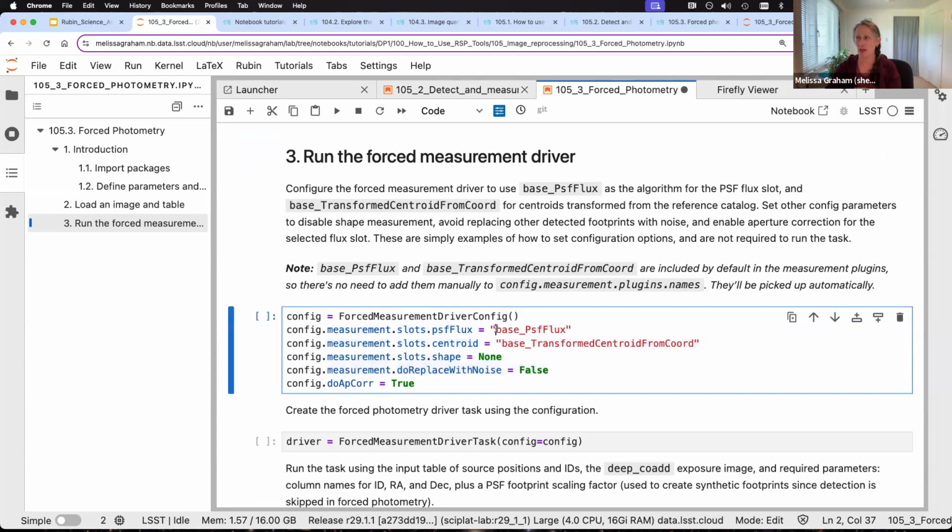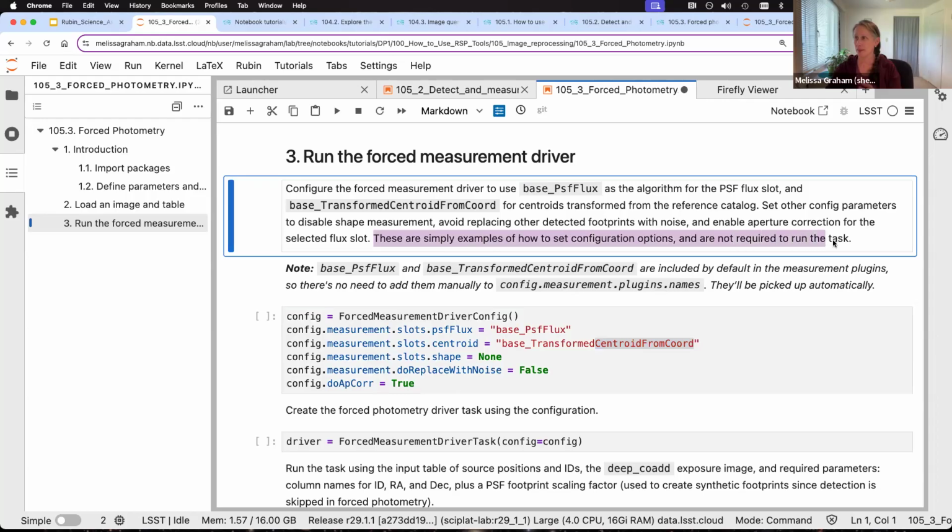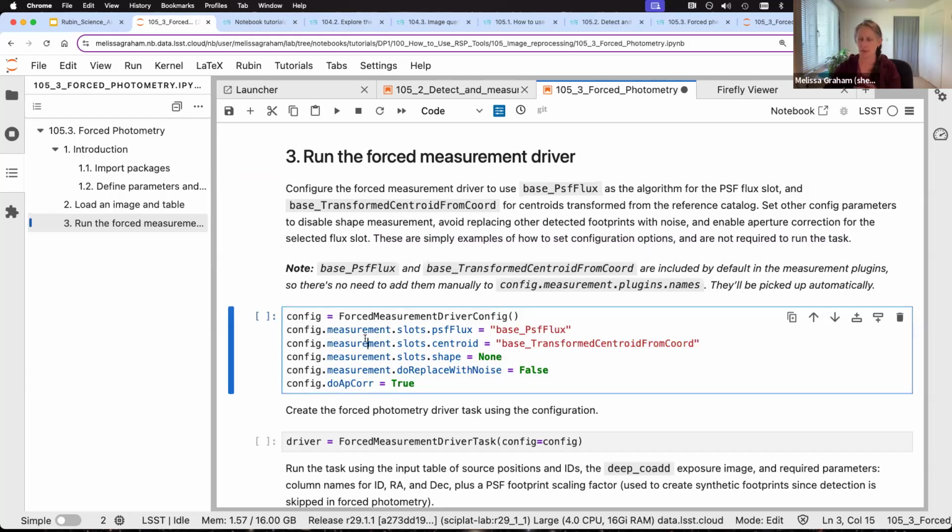Yeah, so you can pick that you want to return a PSF flux. That is very normal. Your centroids X and Y will be from coordinates. Yep, that makes sense. As it says, these are simply examples of how to set configuration options. They're not recommendations, they're just examples.